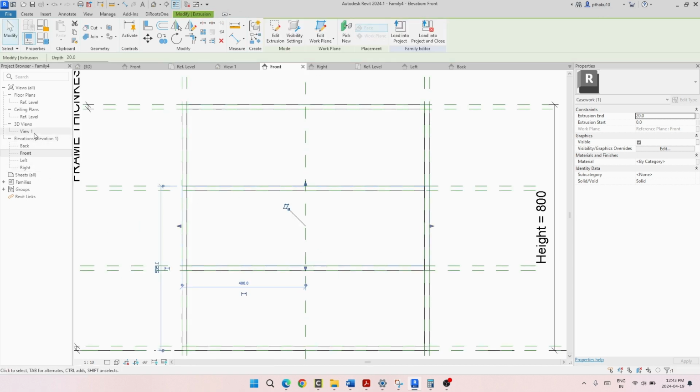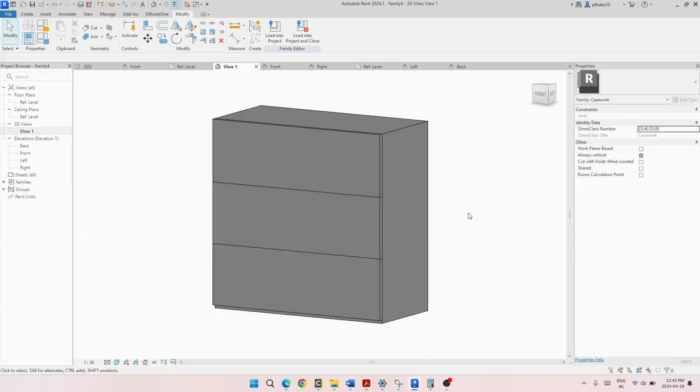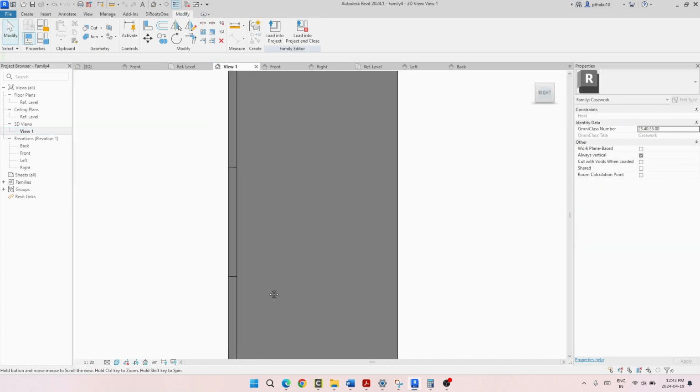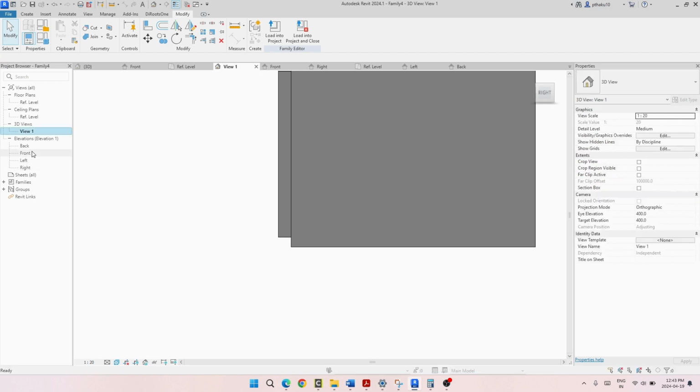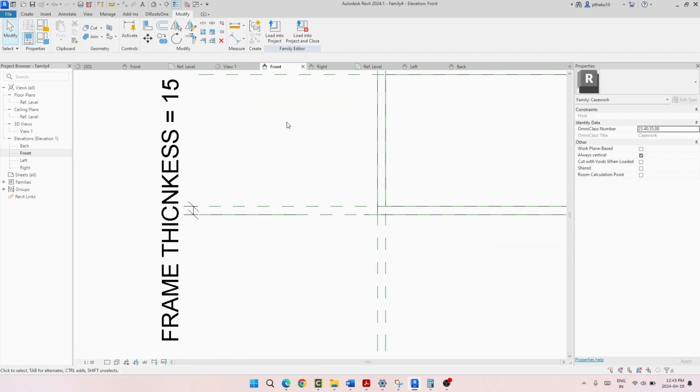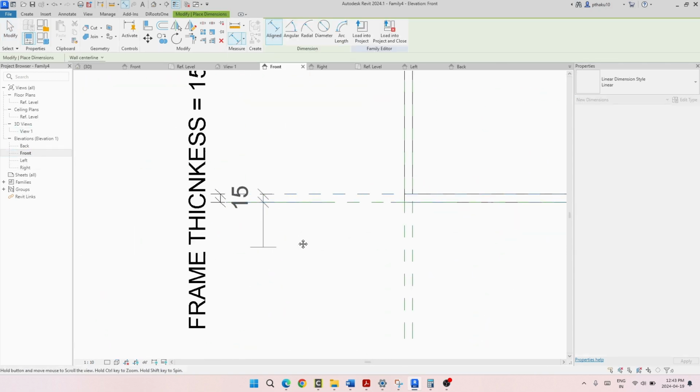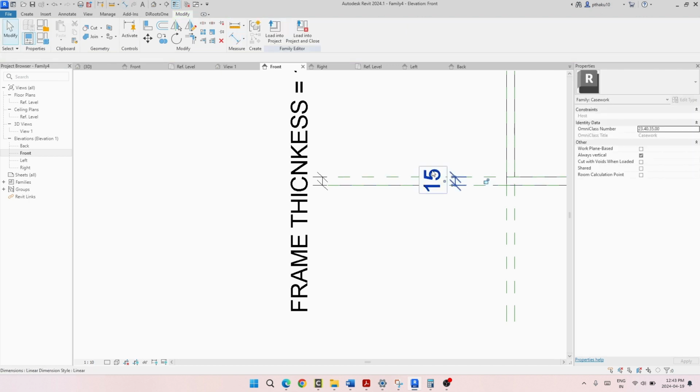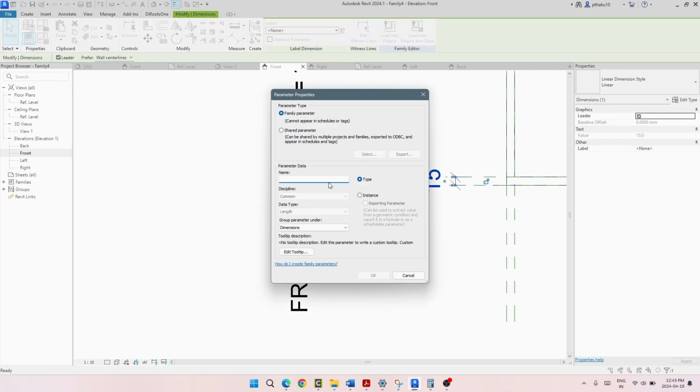Here we can see what the doors look like, and here this is our panel thickness. So we're going to name this also as a panel. I'm going to name a new parameter here, panel thickness.